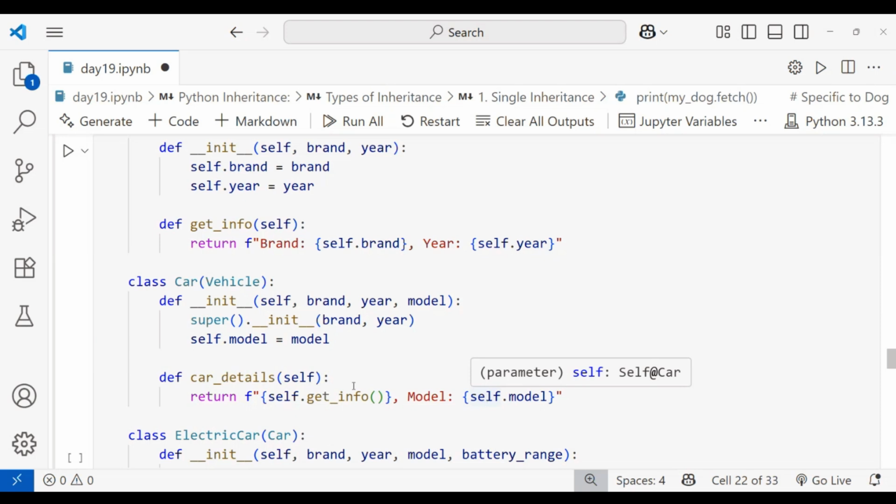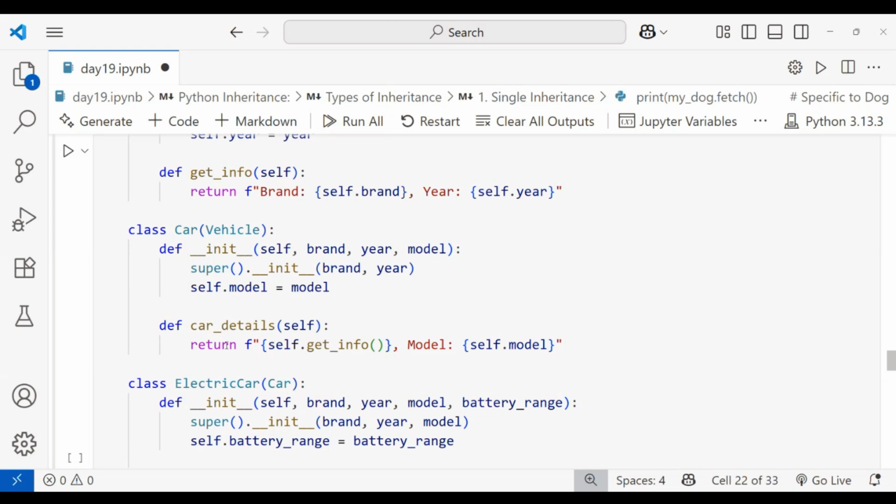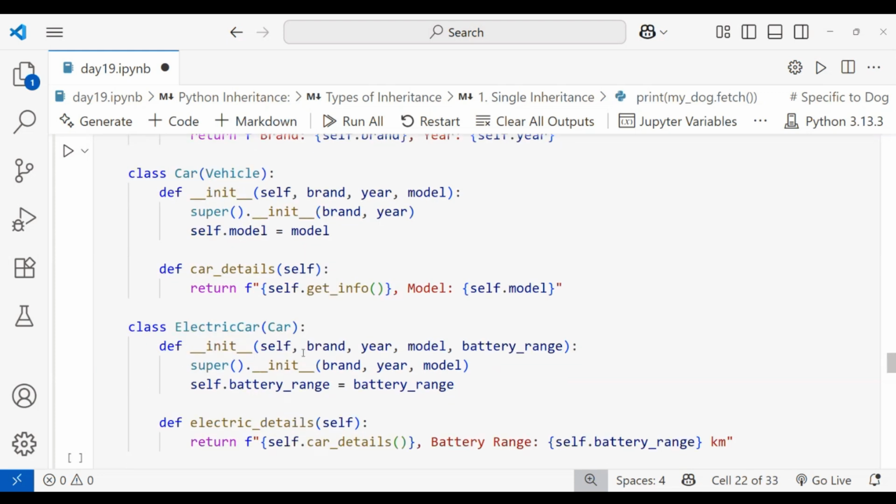Okay. Then after creating the parent class, you have to create the child class. So I'm creating our own child class, that is ElectricCar. For ElectricCar, who is the parent? Car, right? So you have to mention the parameter, Car. Okay. And for the child class, also for initializing: def __init__(self, brand, year, model, battery_range).